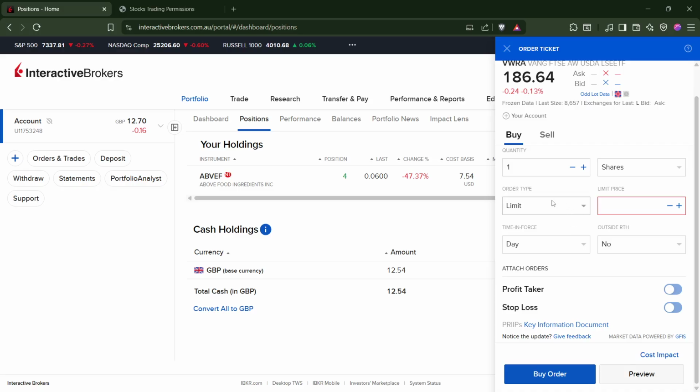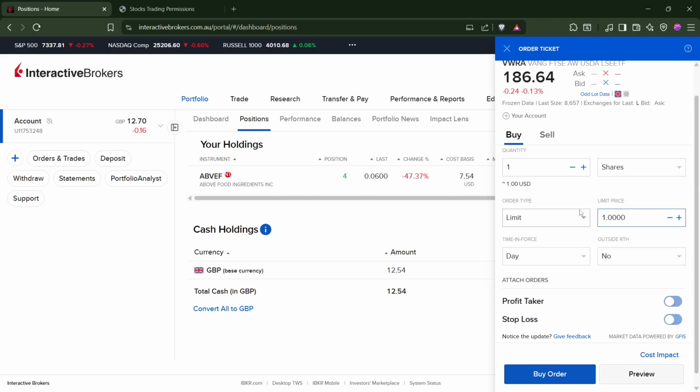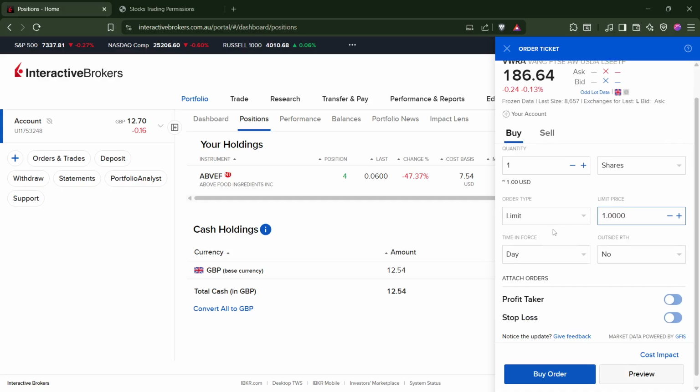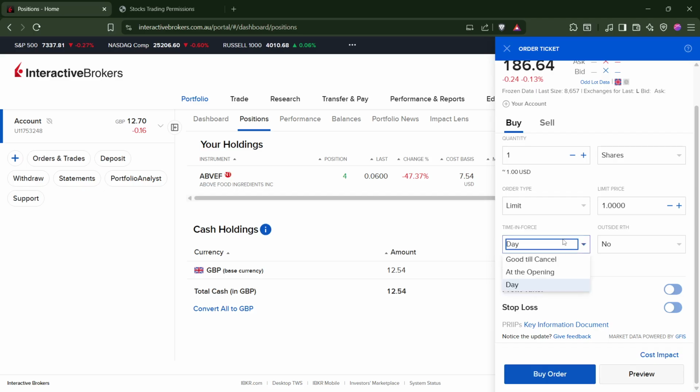Now, select your order type. You'll see options for market, limit, stop, or stop limit. For a liquid ETF like VWRA during LSE trading hours, a market order works fine and fills immediately. If you want more control over the price, use a limit order and enter your maximum purchase price. Set the order duration. Click the duration or time in force selector and choose day or GTC. That's good till canceled. Most people just use day.